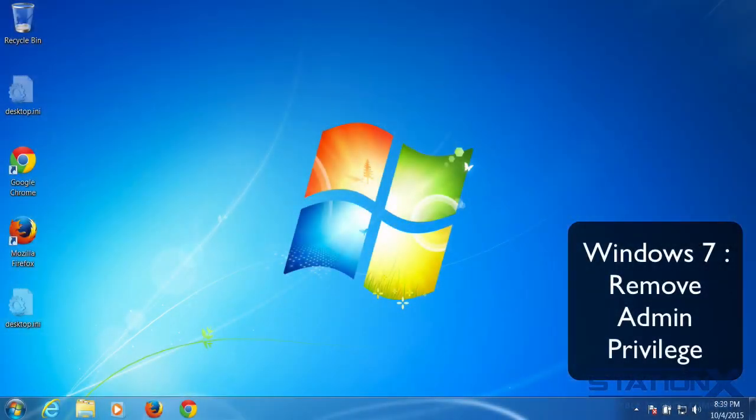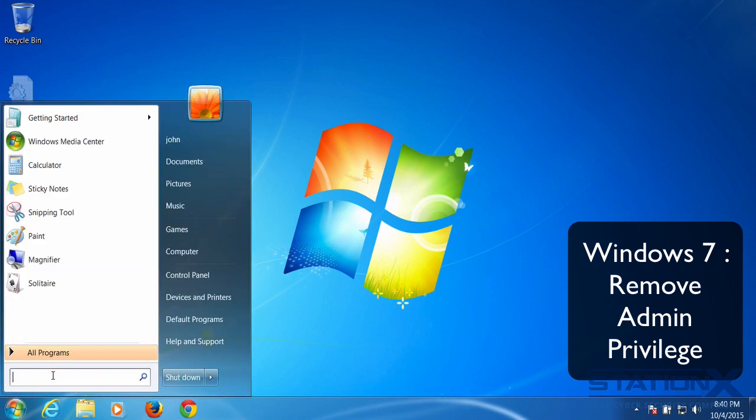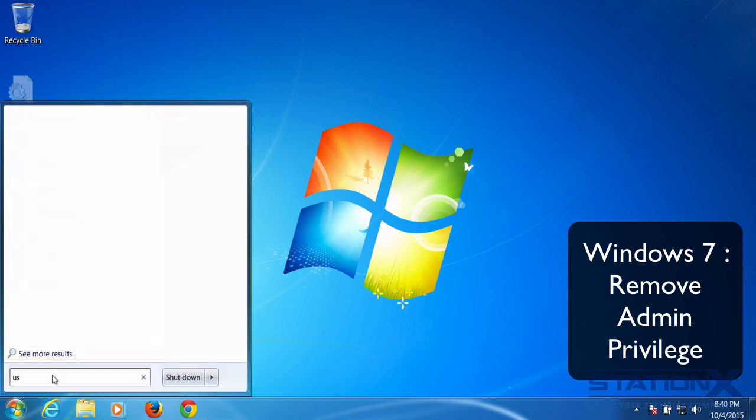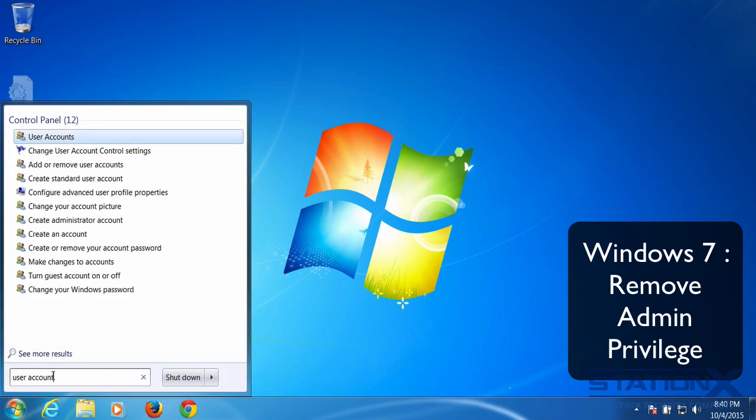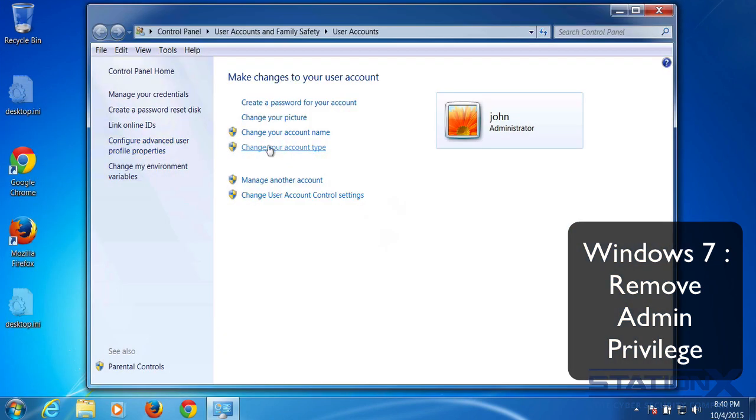So I'm going to show you here in Windows 7 how to remove the admin privileges from your account and change it to a standard user and create an additional user that is an administrator. So if we go down to Start, and we type user account, and we click on manage another account.